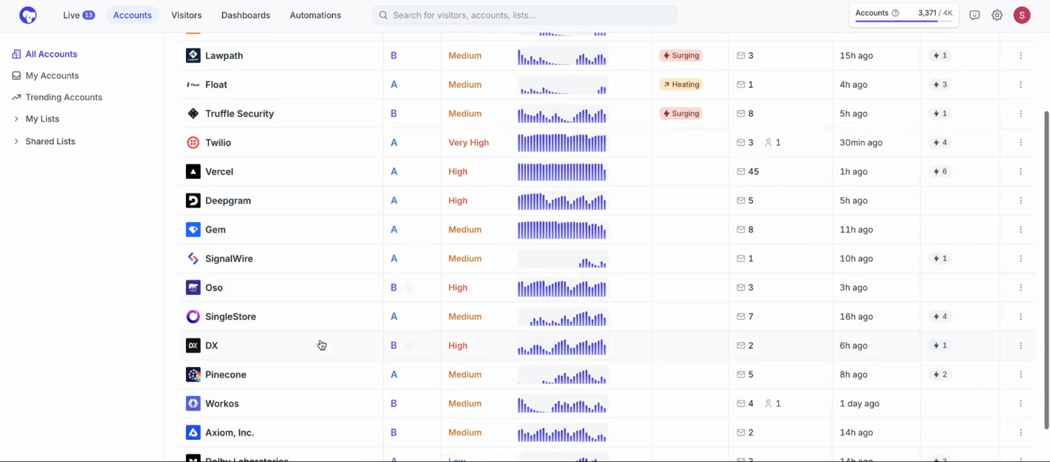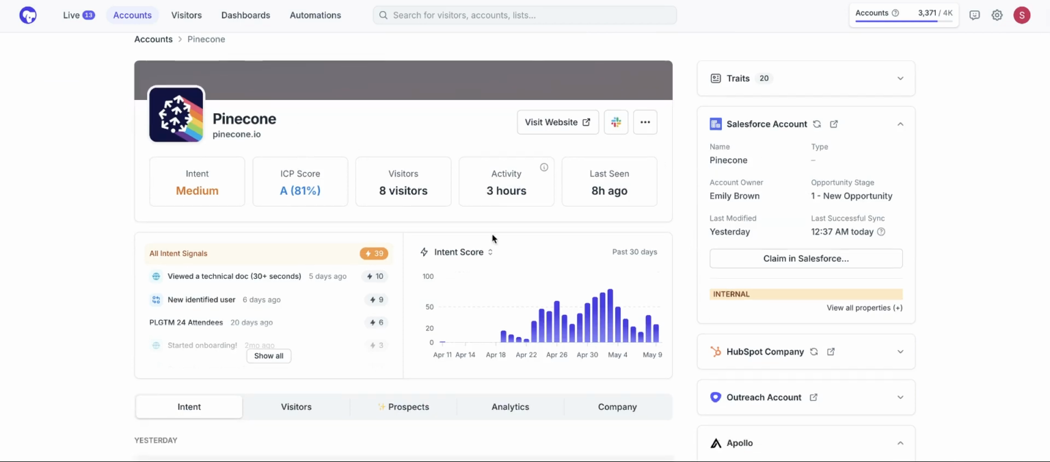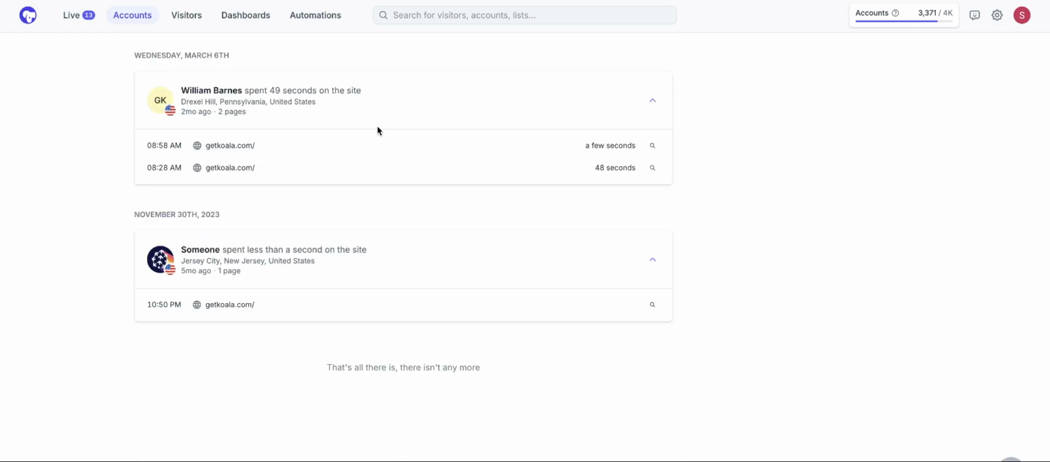So let's dive into a quick example here. We're going to take a look at Pinecone. When you land on the Pinecone page, what you'll see is a summary of all the data that we showed you on the account view, an aggregate view across all the different signals that different visitors have triggered, a chart showing engagement over time. But what's really valuable here is to take a look at their journey. So if you scroll down on the page, this is really valuable to understand all the intricacies as you're working the deal.